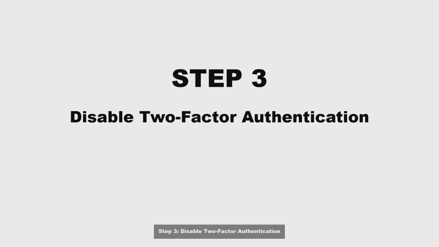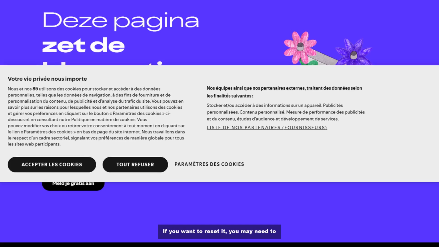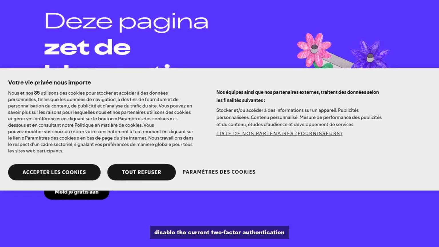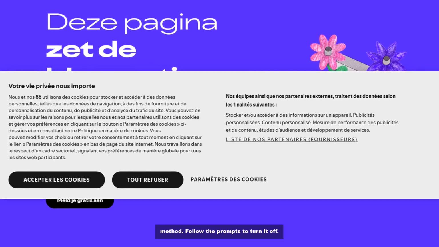Step 3. Disable two-factor authentication. If you want to reset it, you may need to disable the current two-factor authentication method. Follow the prompts to turn it off.